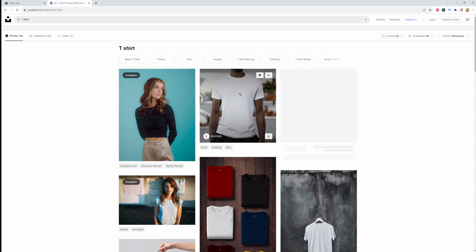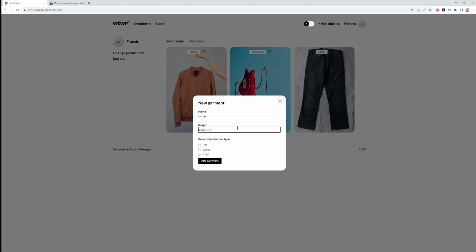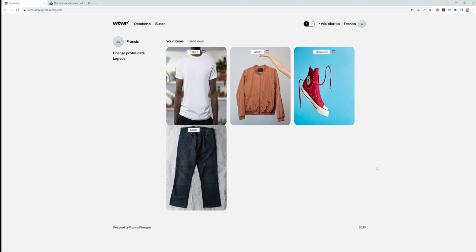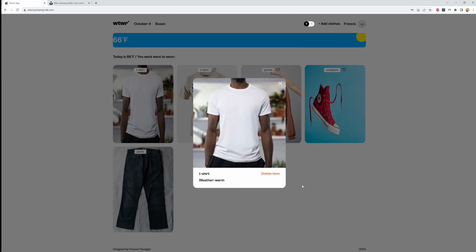So if we get something from Unsplash, we can use it without worrying about copyright issues. So add the URL, click warm, and we can add a garment here. So now we have a t-shirt card. If we go back to the main page, we'll also see our new t-shirt card there.